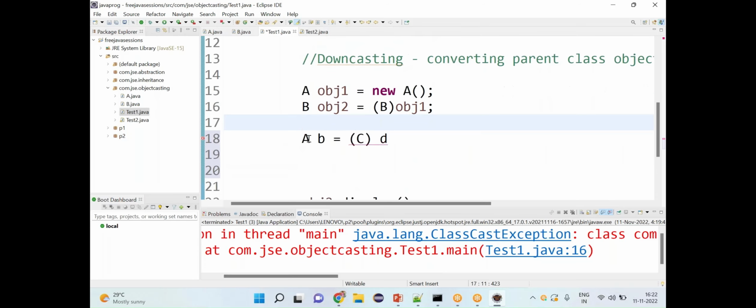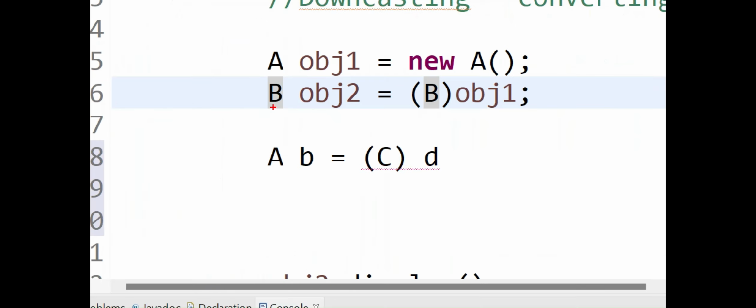So what do you mean by A, sir? A is the B class object. What do you mean by this B? The reference variable of child class. What do you mean by this C? This is the child class type only. What do you mean by this D? Obj1 is the parent class object. I am comparing with these examples: B means this particular A, and obj2 is this small b. So just to understand, you can consider it like this.